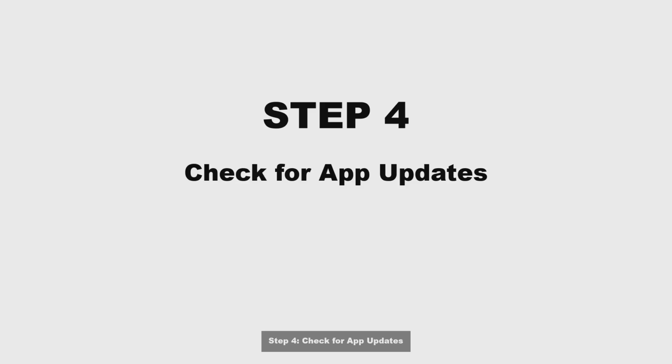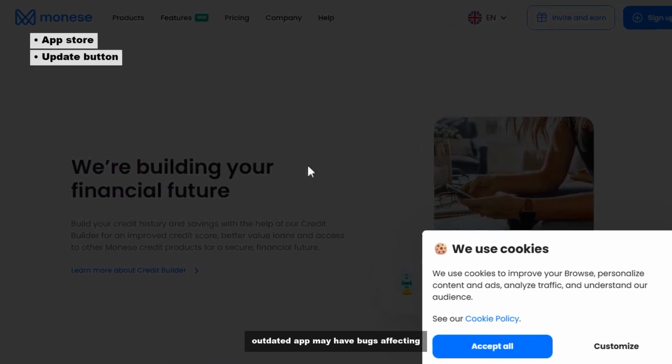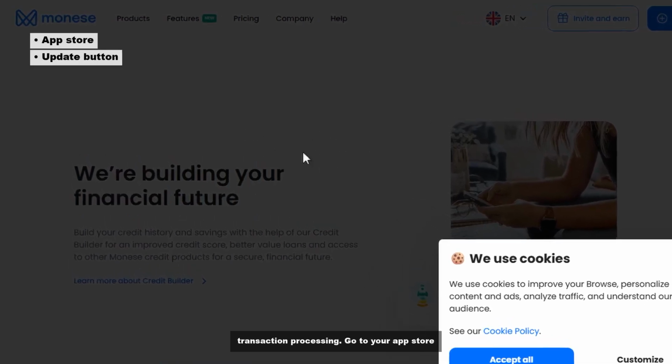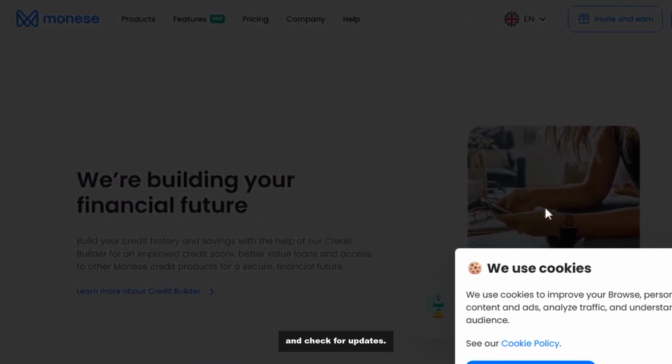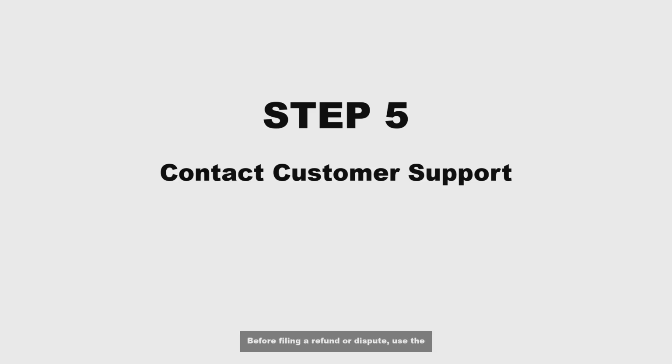Step 4. Check for app updates. Make sure your Monese app is up to date. An outdated app may have bugs affecting transaction processing. Go to your app store and check for updates. Step 5. Contact customer support.